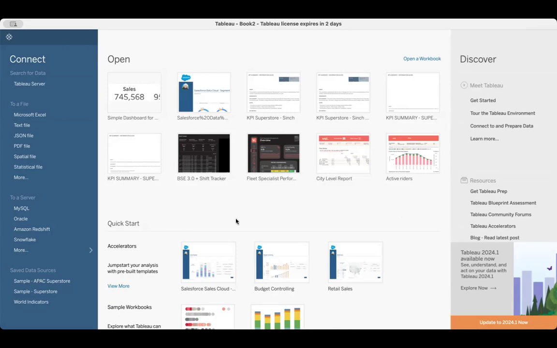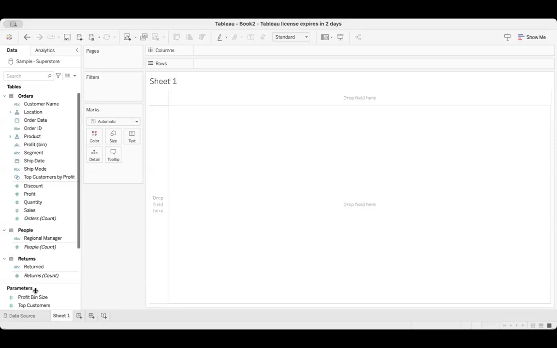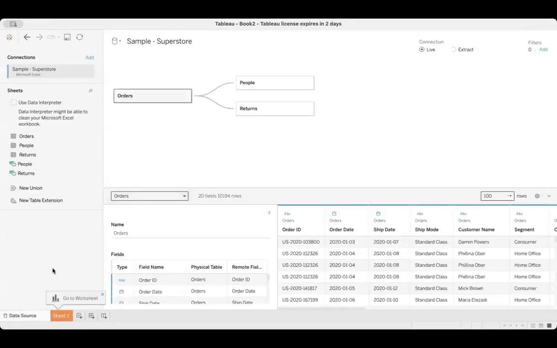With that said, now I'm going to connect to the saved data source. What I will do is just click on it. That's it. Once I click on it, it will redirect me to the Tableau workspace. But before that, I would like to explore more on the data source page. As I mentioned earlier, this page is where everything begins.